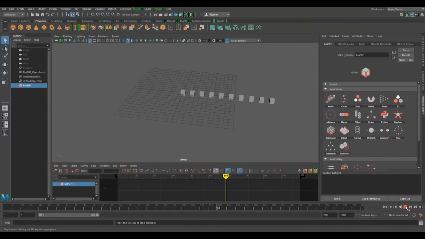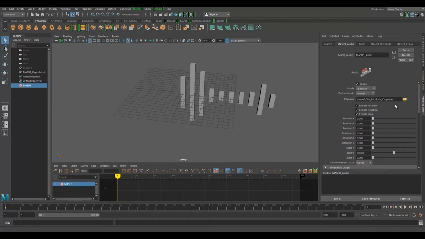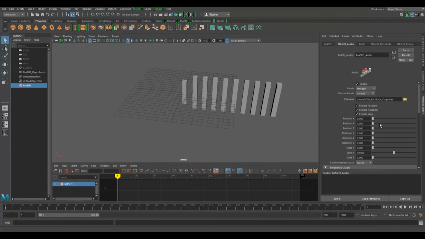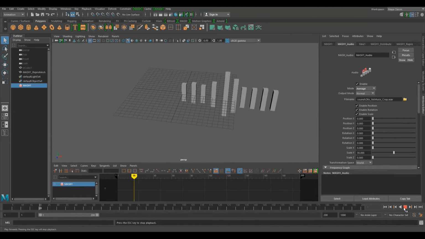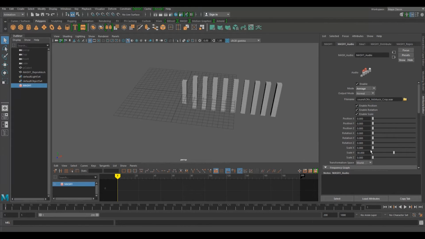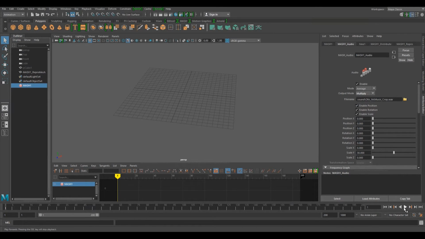But it's still not looking as nice as I would like, so I'm going to change some of the settings in the audio node. So I'm going to change it to average. This keeps the bars more level and stops a lot of the jumping. Multiply on this one makes them all disappear, so I'm not going to use it.